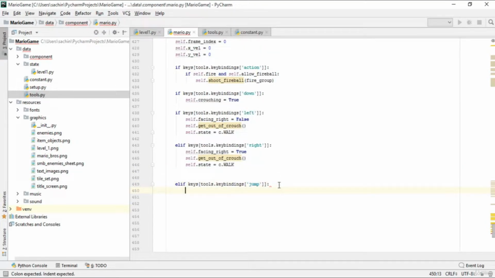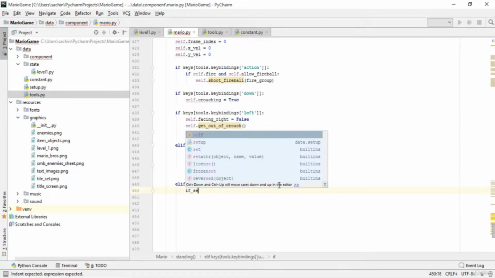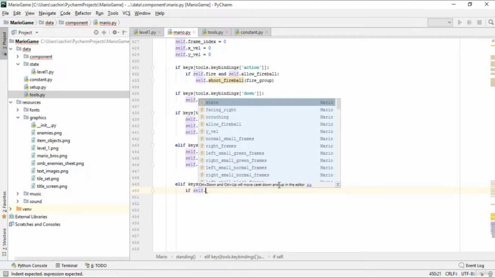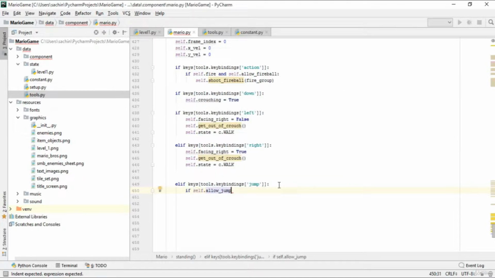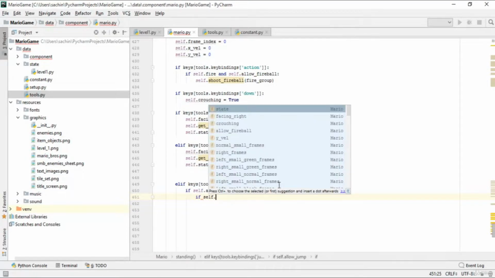And we'll say if the player can jump, then just make something here, just first check if it is allowed to jump or not. That means if it is allowed to jump, then what we're gonna do is first we'll say if self.big_jump or not.